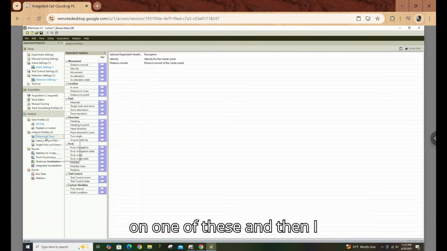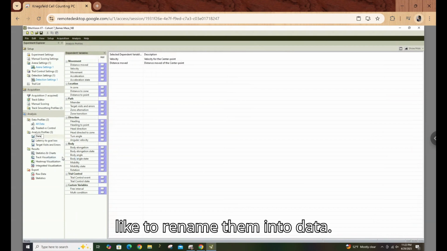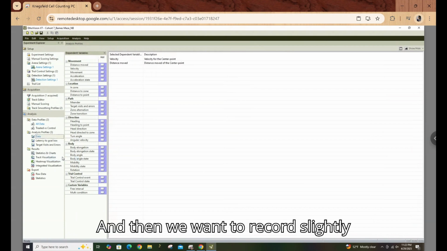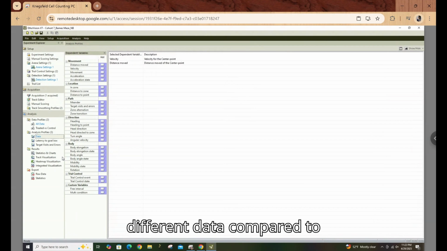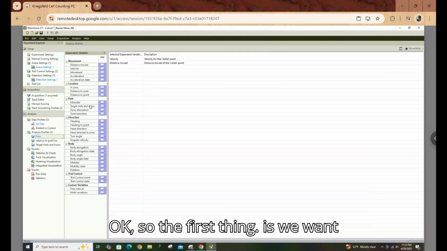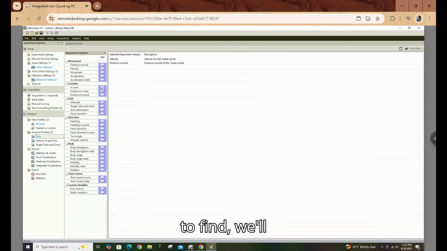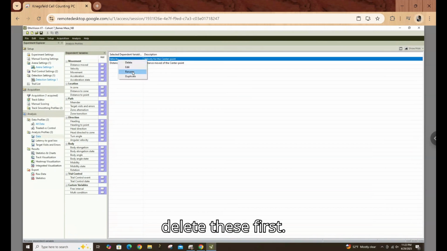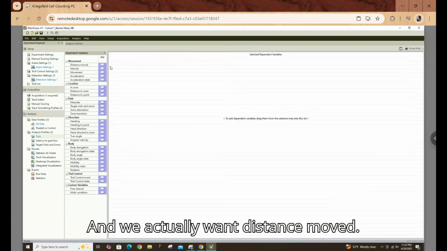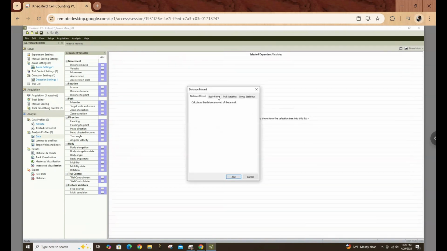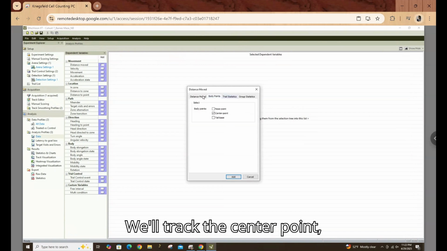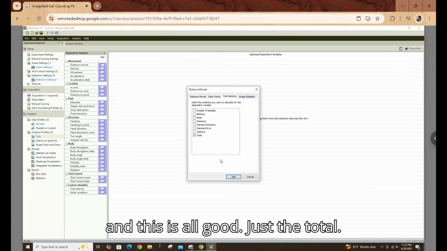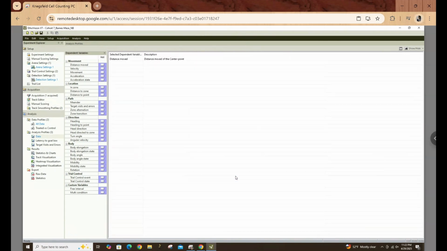Okay. And then when we go to the data analysis, what you want to do is click on one of these, and then I like to rename them into data. And then we want to record slightly different data compared to the novel and familiar object. Okay, so the first thing is we'll delete these first. And we actually want distance moved. Okay. We'll track the center point, and this is all good, just the total.